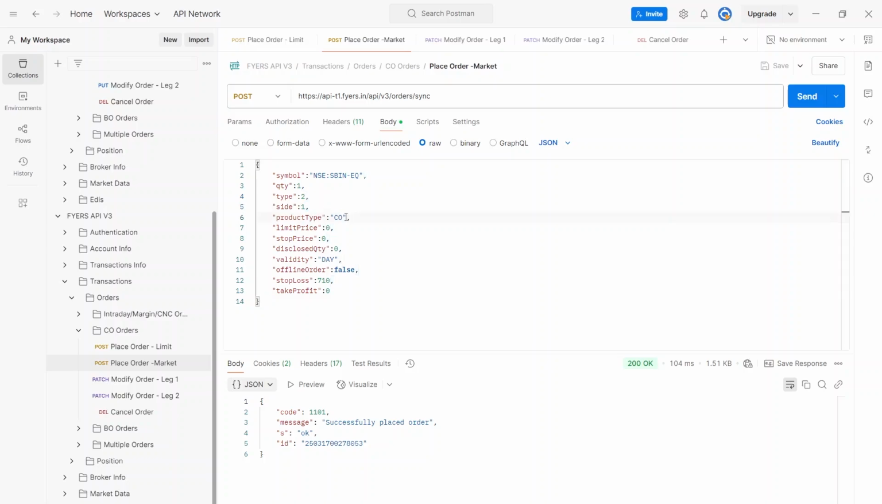This is the important part. Product type is CO, which is cover order. Now, since it's a market order, I don't have to put anything in limit price. And I will directly put my stop loss as 710. Let's say I want to put a stop loss at 710. So let's run the code now. So I'm just going to click send. And once I do that, you will see that it is saying successfully placed the order. So let's check what has been our order.